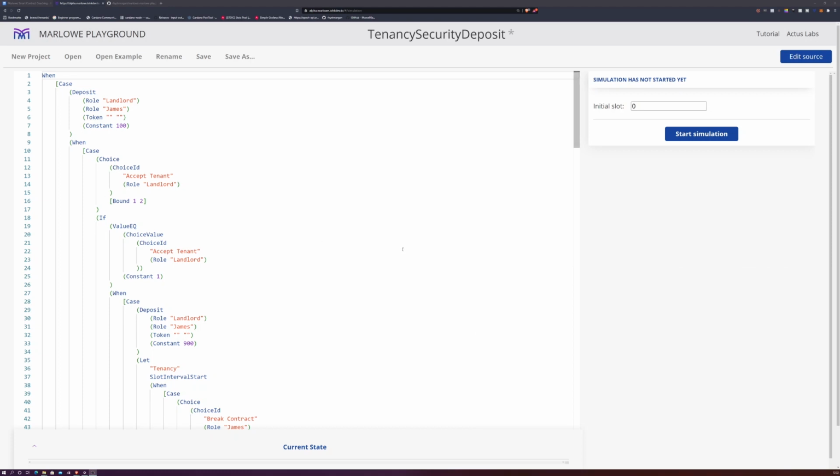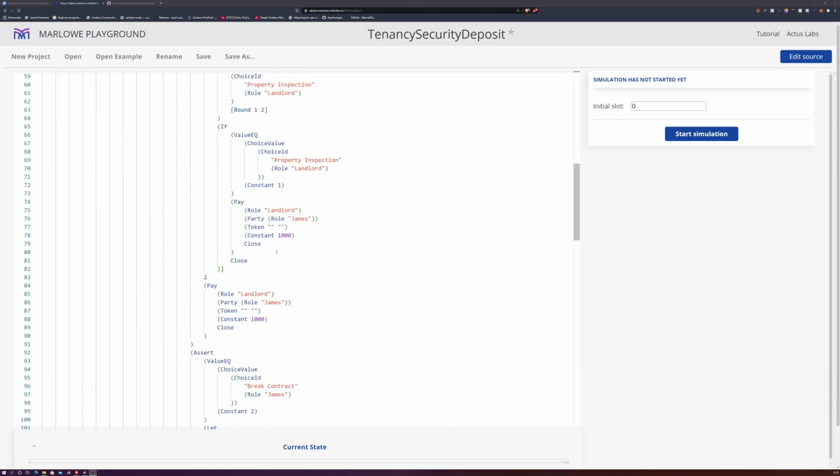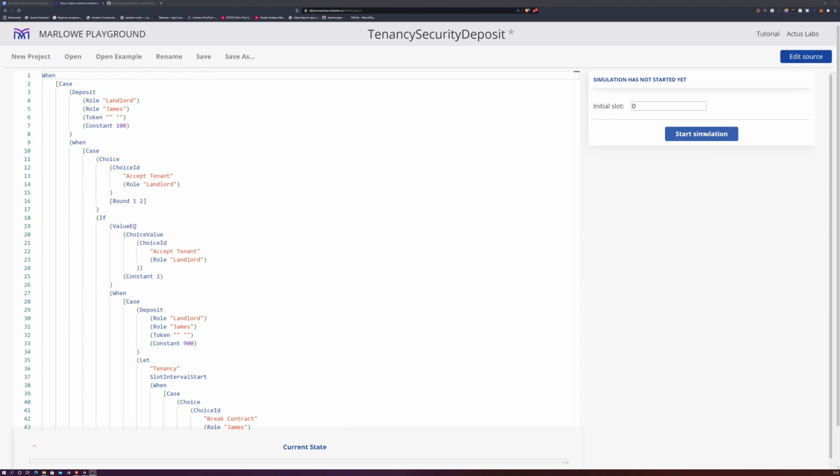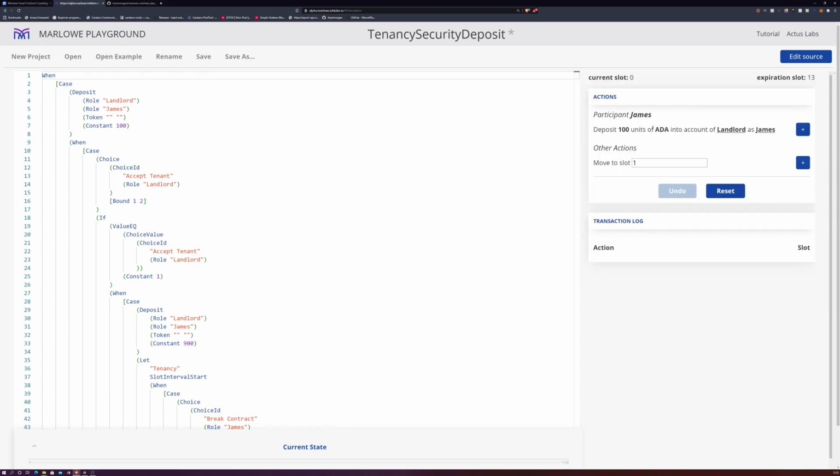Right, so this is it in Marlowe. This is all the contract written out in Marlowe, coded rather than done in blocks. You don't need to worry about that right now. I'm just going to click Start Simulation up here, and then we're going to go through all the steps.